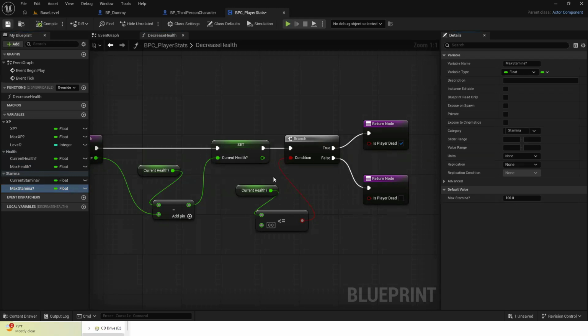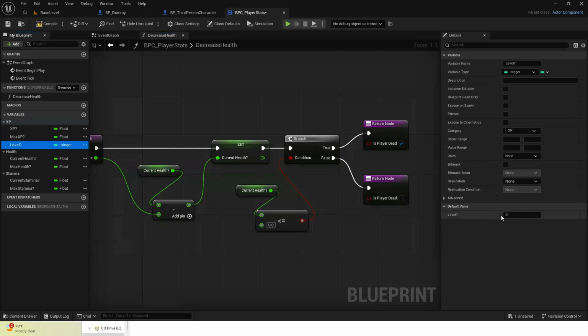Compile and save. Now let's go to XP. The default value for the XP will be 0. The max XP, let's put it at 100. So essentially you need to get 100 XP in order to level up. And level, by default, you can be level 1.